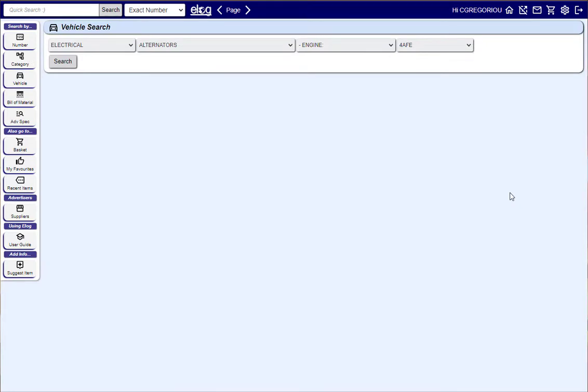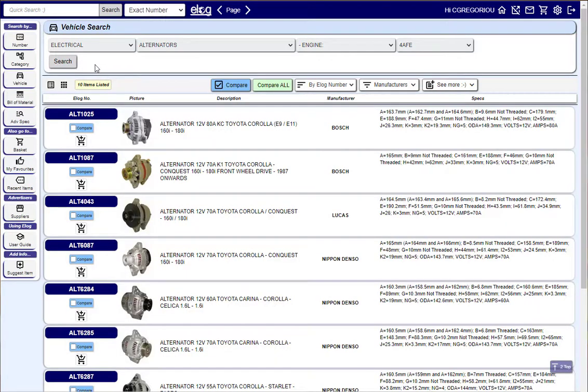In vehicle search, you can also search for an item in a specific category by engine type. In this example, we are looking for alternators with the 4AFE engine type. As you can see, I've chosen electrical, alternators, engine, and then the engine type that I've chosen is 4AFE, and I press search. As you can see, all the alternators that fit on a 4AFE engine are now displayed.